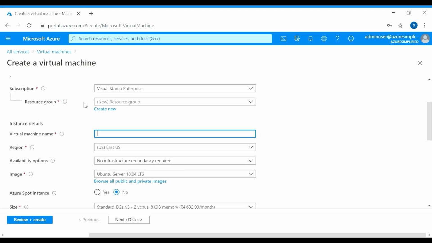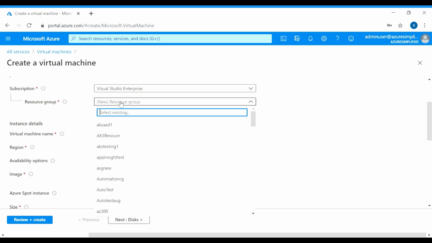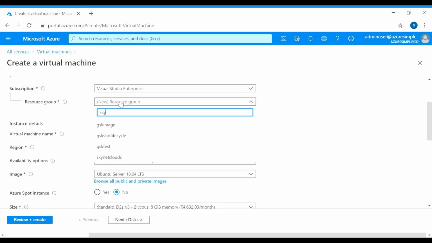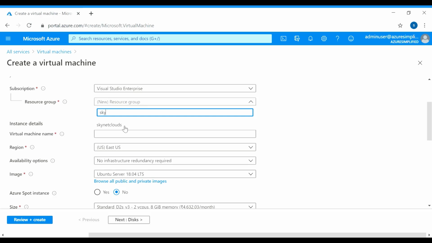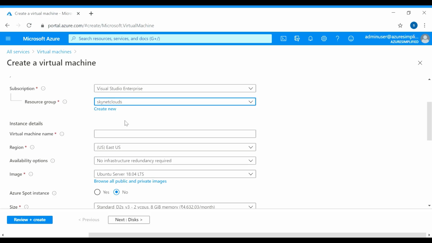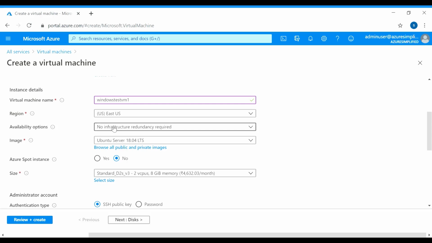Subscription is automatically selected. For resource group, I can either create a new one or use an existing one. Here I will go with the existing resource group. If you want to know how to create a new resource group, you can refer to the first video in this training series. Provide a name for your virtual machine. Infrastructure redundancy, for the time being, I'm not going to select anything. If you want, you can put the virtual machine in an availability zone or availability set. We'll be covering these features in a later video.